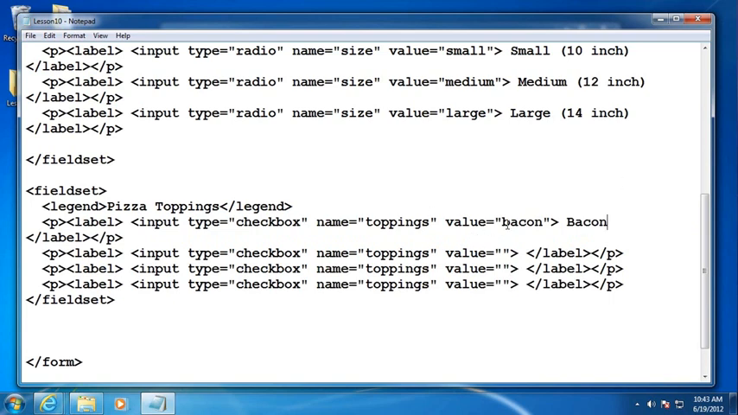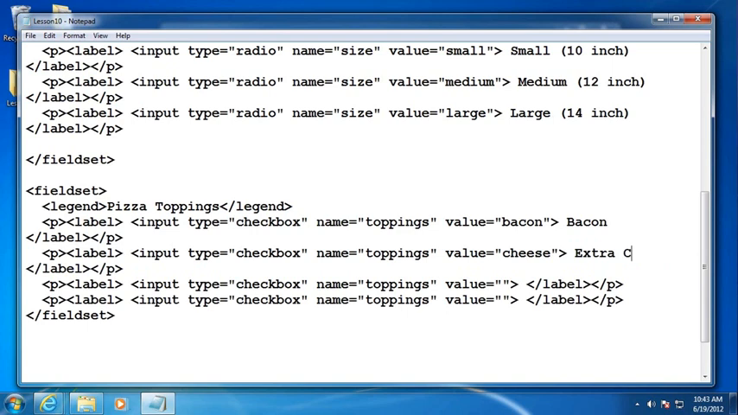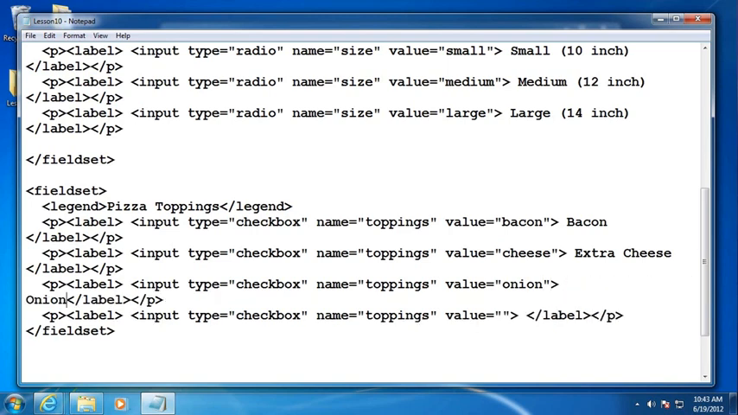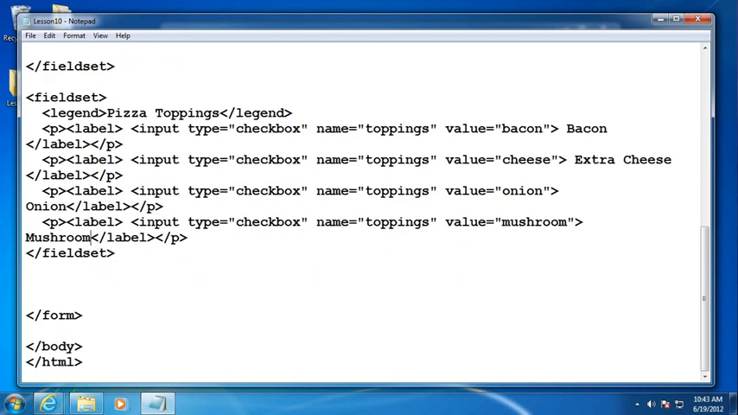So the first time I type in, the value of bacon is what gets submitted to the server. This is the text that the user will see in their web browser. All right. So cheese, and we might say, for example, extra cheese. Onion. And then finally, mushroom. I guess we're going mostly vegetarian here. I guess bacon wouldn't fall in that category.